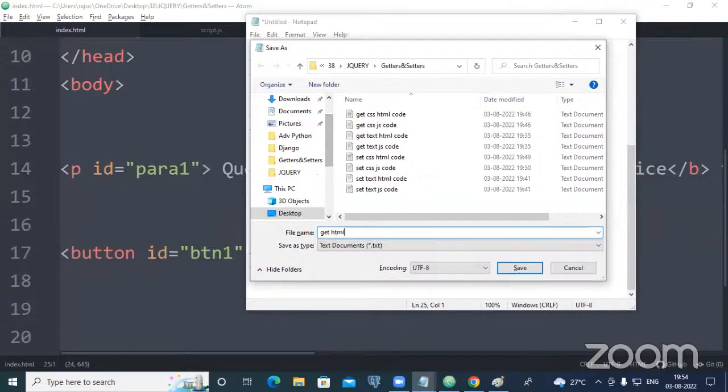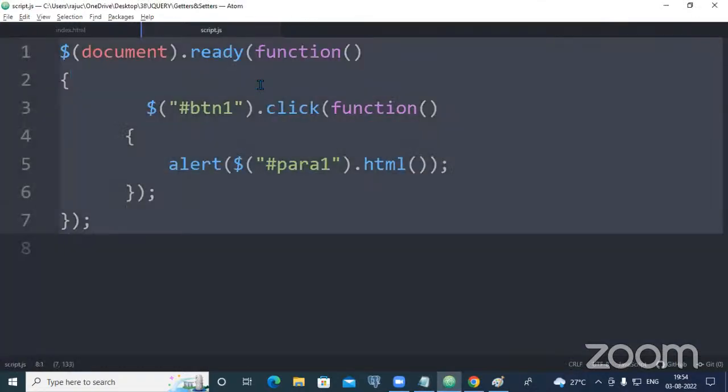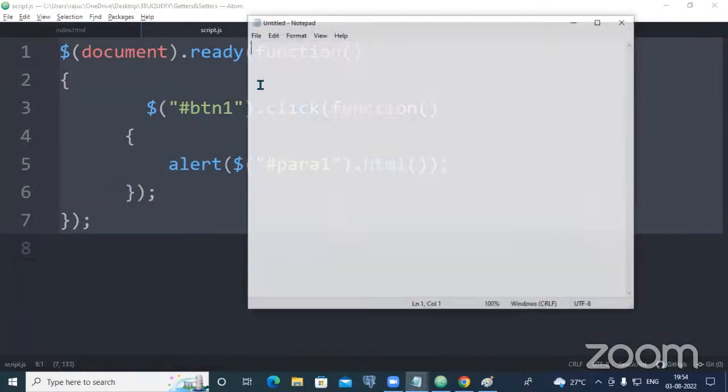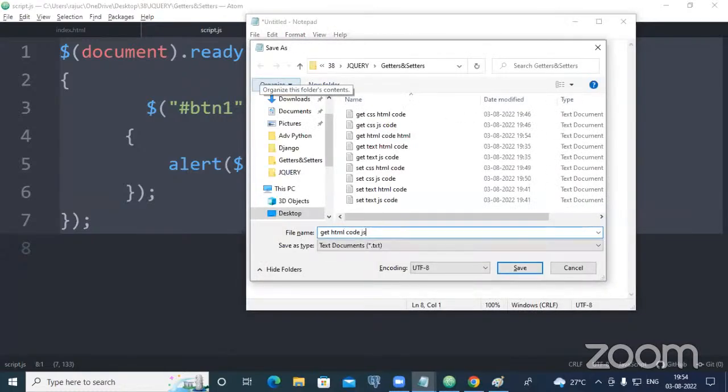Get HTML code, HTML. Get HTML code, JS code.